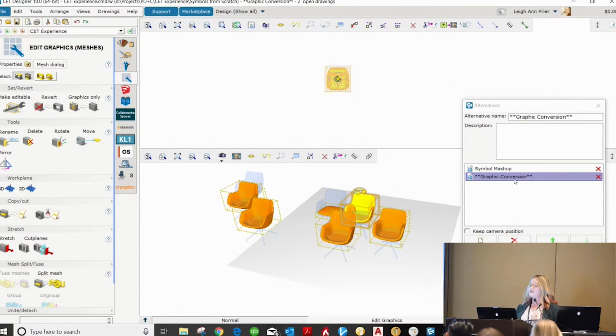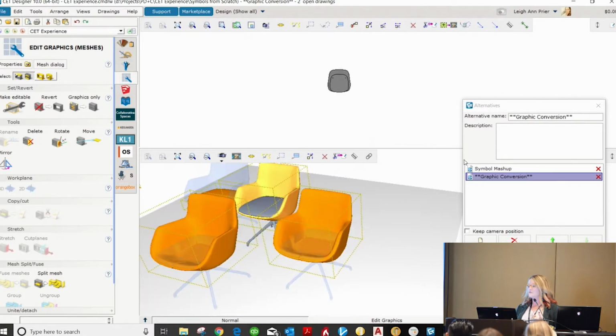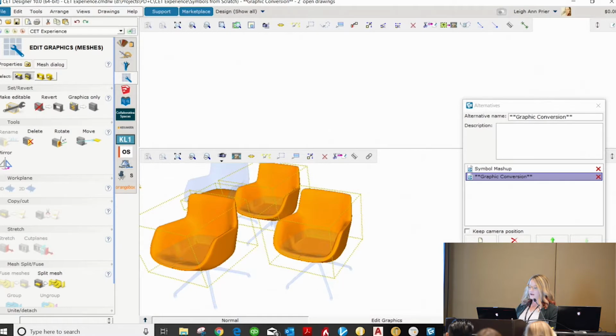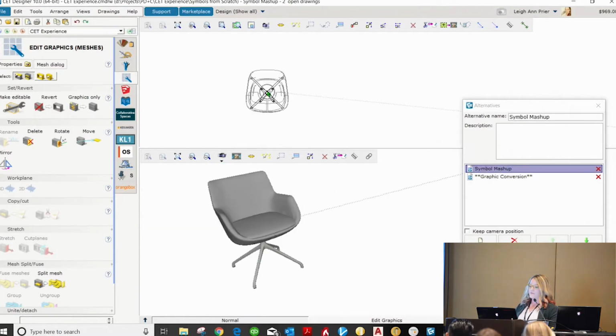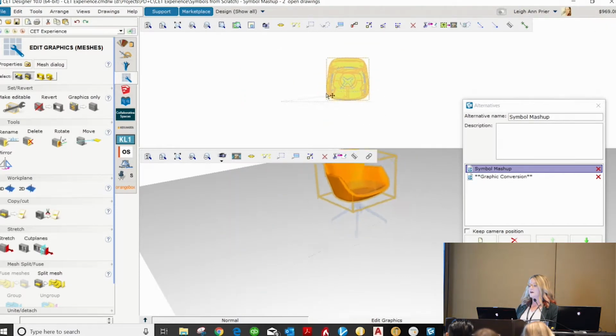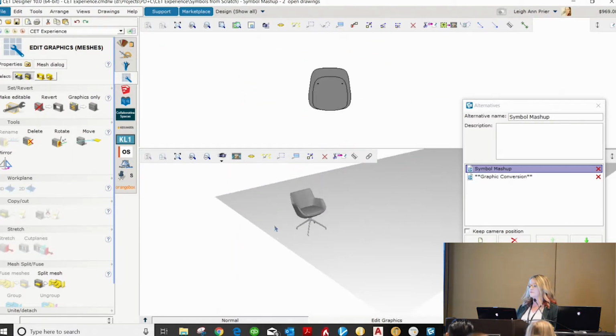So what I do is I'll just have a blank alternative where I can take my symbol and convert it. Then once I convert it, I just cut it and paste it back to where I was. And by doing that, it clears out that issue, right?